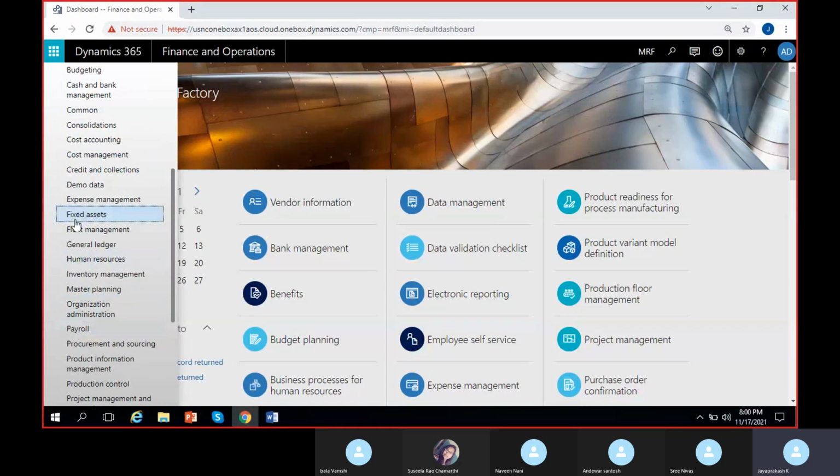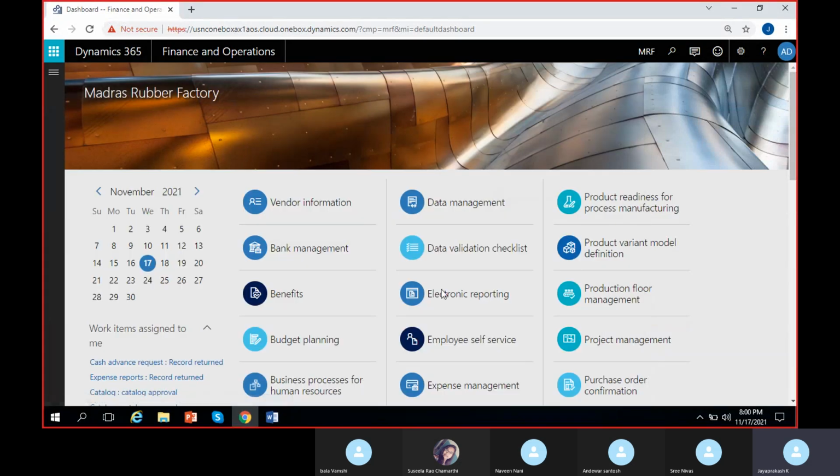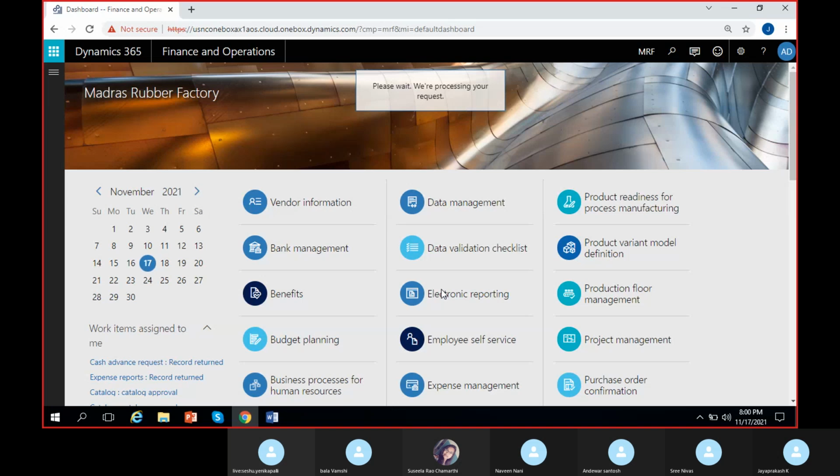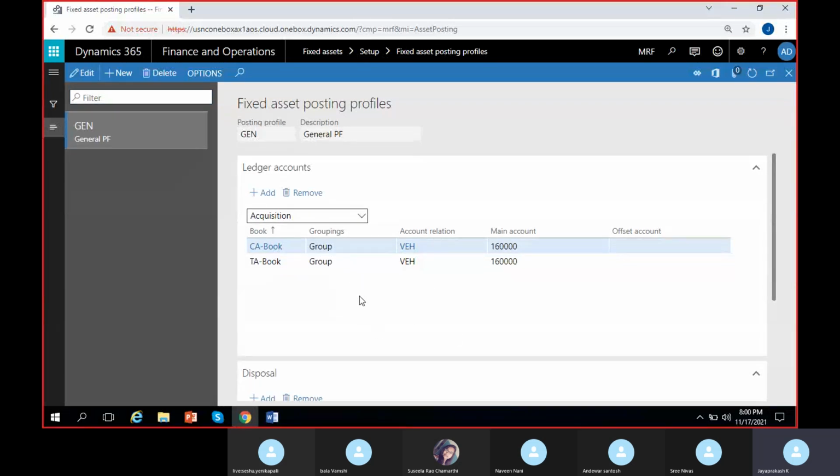So we have the fixed assets module and posting profile, right? So fixed asset posting profiles is here. Yesterday we configured the accounts related to the vehicles group. Today we will configure the accounts for the other group of fixed assets, like furniture and fixtures. So let's do that.